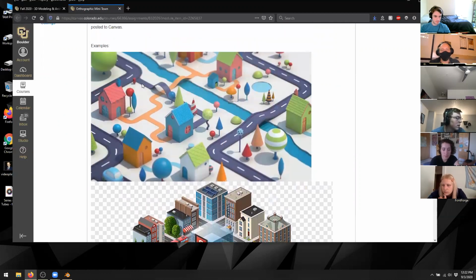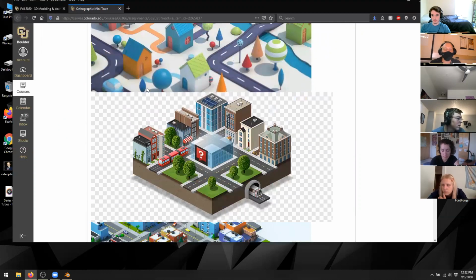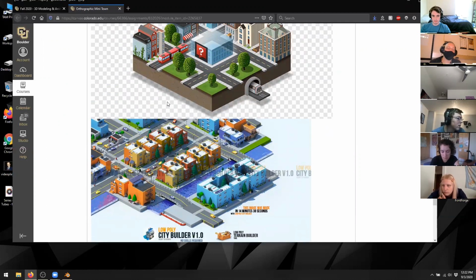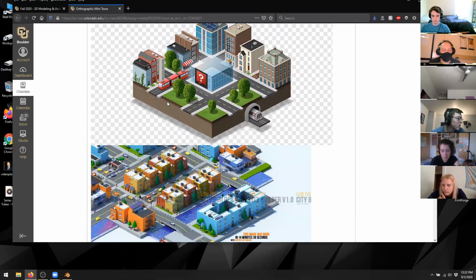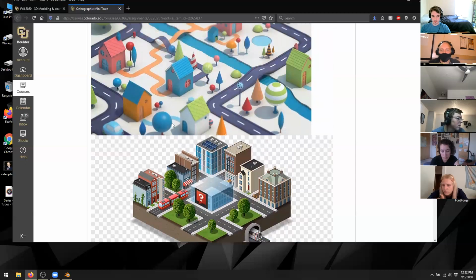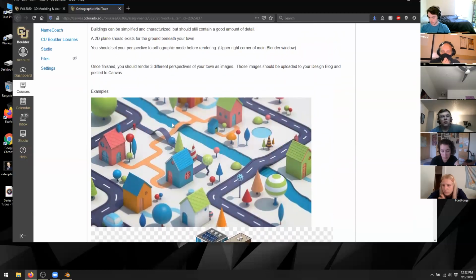So these examples are what I mean by a little orthographic city view, if you will. And these are just a few examples from out in the wild. But they all have that fun cartoony vibe to them. I think all of these are definitely within our realm of capability. So that's what I want us to do.